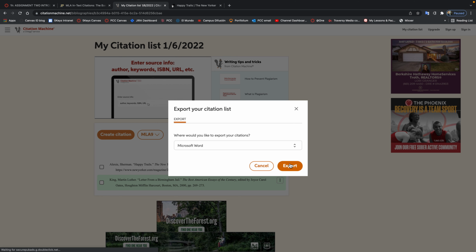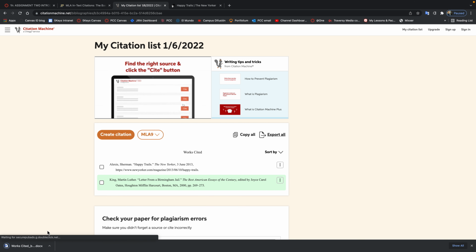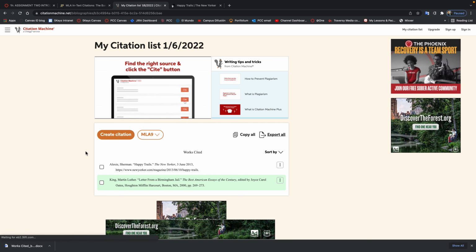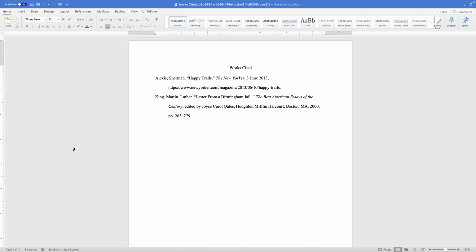okay, even if you don't have Microsoft Word. Click Export. It's downloading. There we go. And I've already got this opened up so I can show you what this looks like. Look at that.